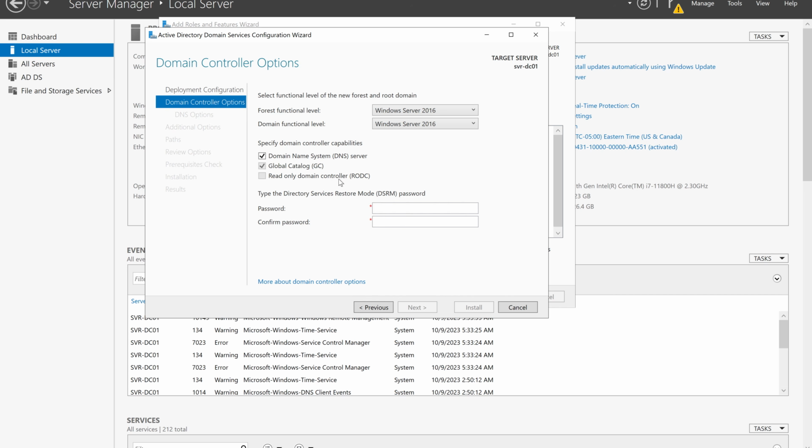The third option is grayed out because the very first domain controller cannot be a read-only domain controller. For this option to be active, you need to have at least one domain controller, and then you could make subsequent domain controllers read-only domain controllers. So we'll just ignore that third option for now.